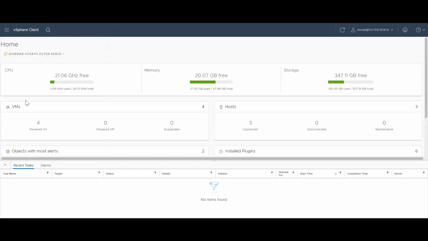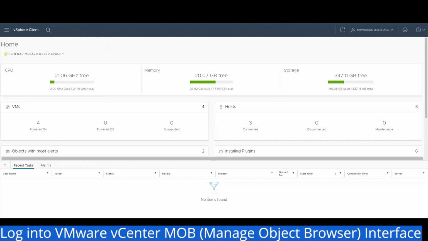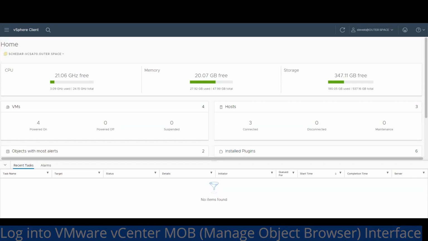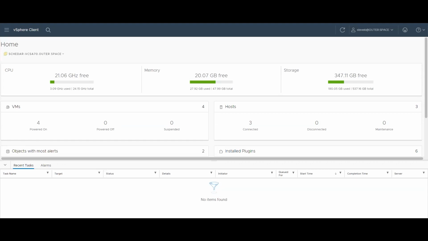How do we uninstall it? What we need to do to uninstall the plugin is log into the VMware vCenter MOB interface. So what is MOB? MOB stands for Managed Object Browser, and it's a web-based server application available inbuilt in all ESX, ESXi and vCenter server systems. This vSphere utility allows you to view detailed information about objects like virtual machines, datastores, resource pools, and of course plugins and extensions.